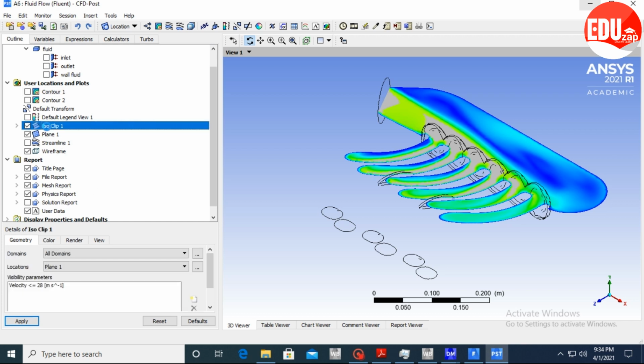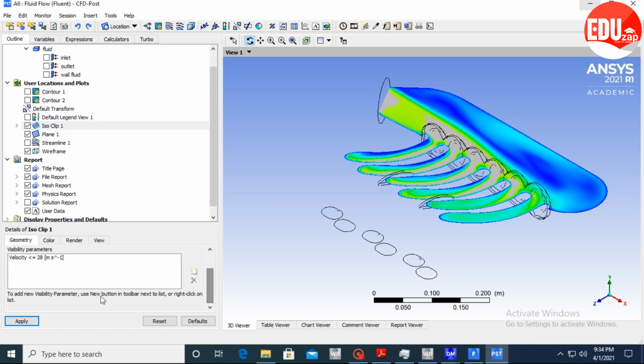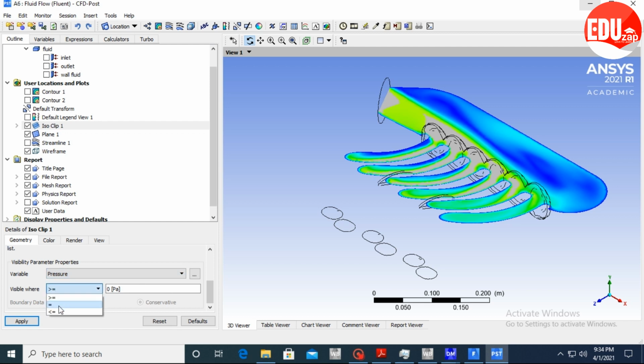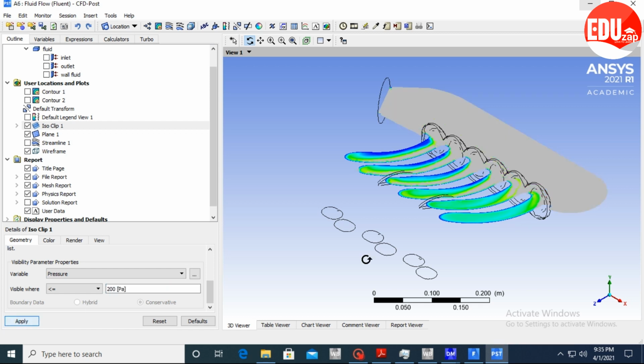So I am going to change the iso clips for the variable. You can create another variable, pressure. So I am changing the pressure, below, or greater than, okay, less than. I can use less than 500. I change this to 500. Click on apply. You can change this to 200 or any value. Okay, this much only has less than 200 pascals of pressure.